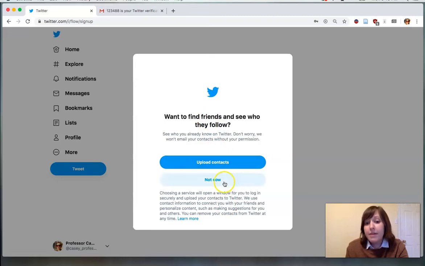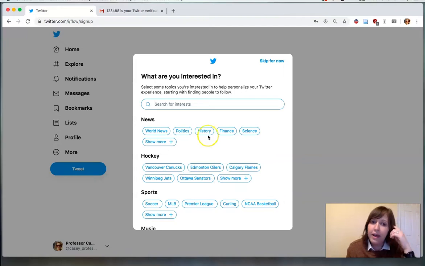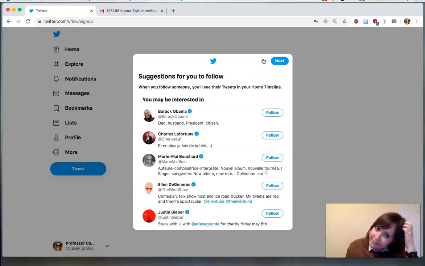I do not recommend uploading contacts because that can get a little bit funky. So you're just going to click not now there. Again, also just for the sake of data, not giving them data about me, I'm going to skip this. What are you interested in? And I'm going to click skip these suggestions as well.